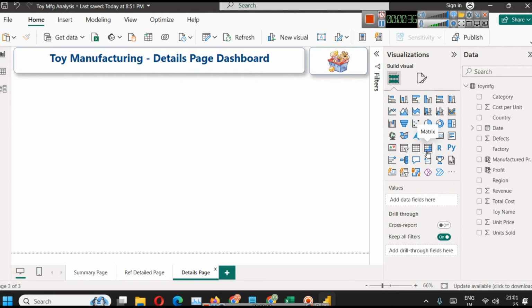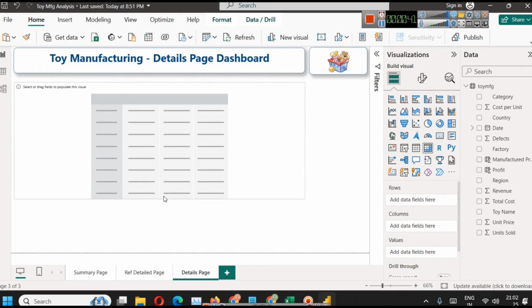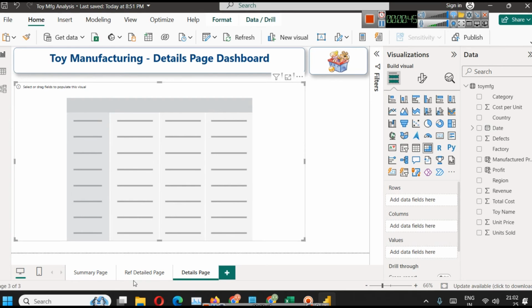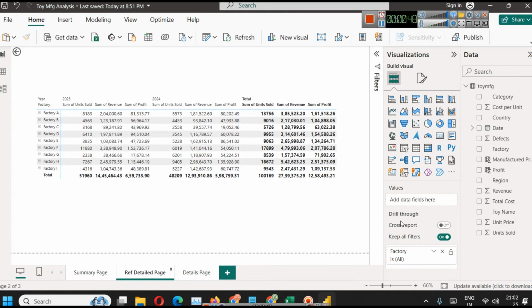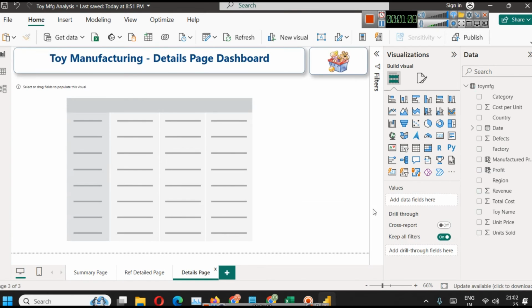So here we will add a matrix, and in the matrix I will just enable, because on this page I just want to show this matrix. As you can see here, for this data set and for this matrix, in the rows we will bring factory and toy name. You can also bring factory region, factory and category, factory country, whatever you want to show as a detail. So I am just showing example with factory and toy name in the details page.